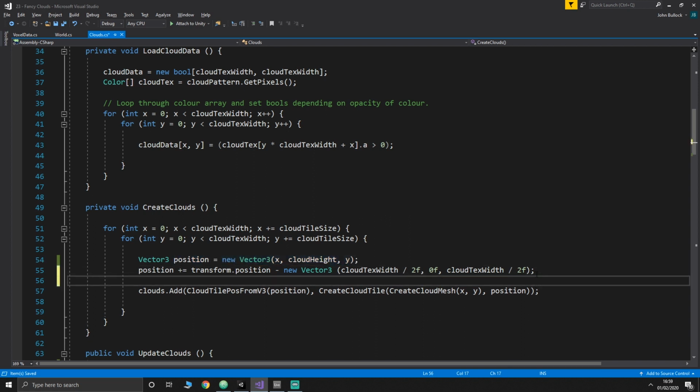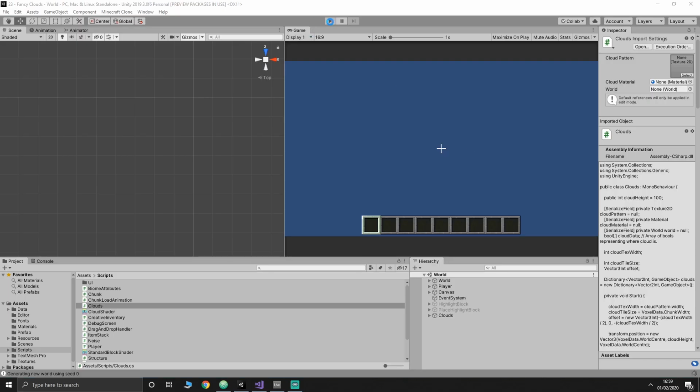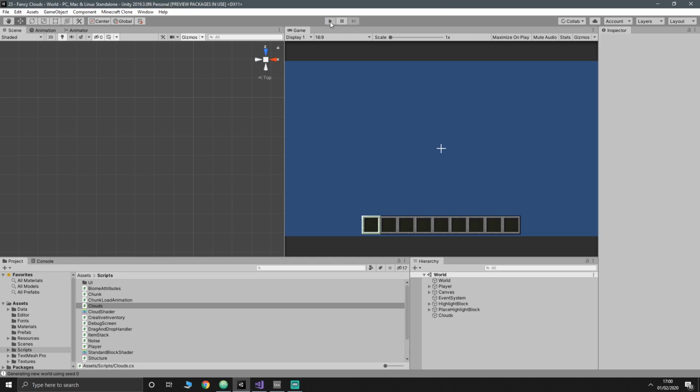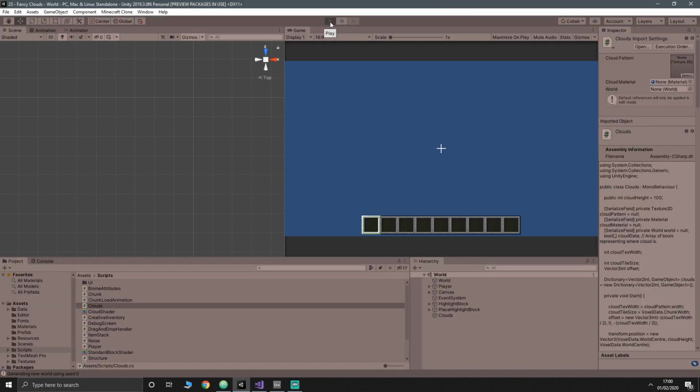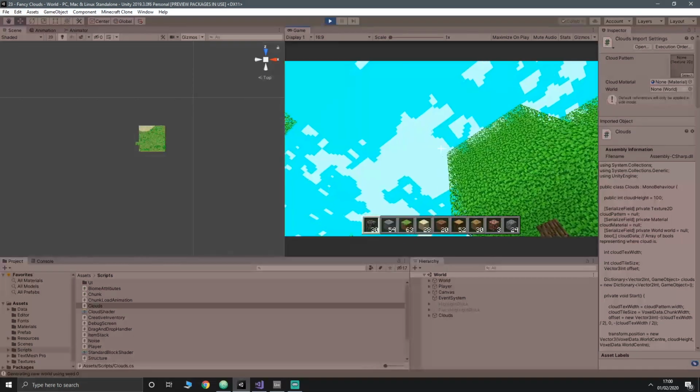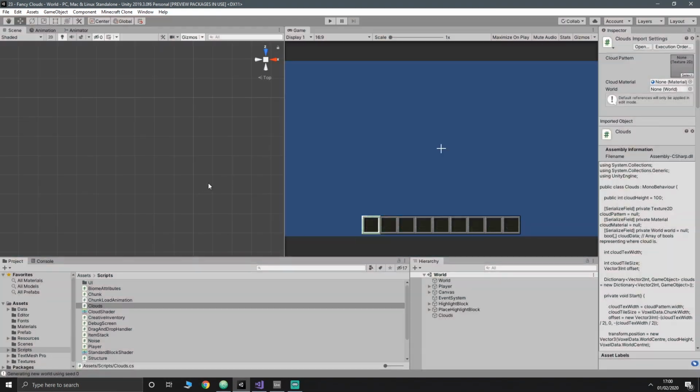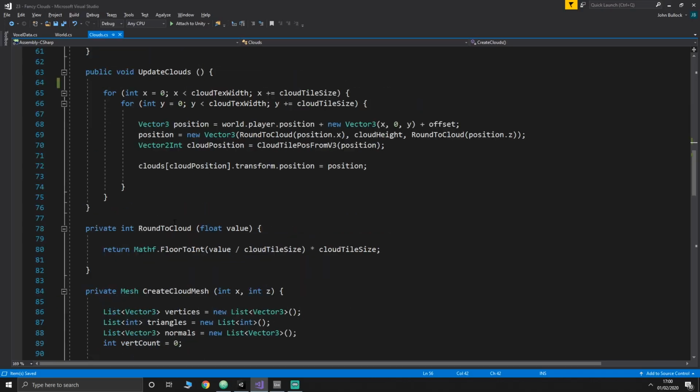So for now, we might clean up this code later, we just say position dot y equals cloud height, just to reset that back to where it should be. So now if we press play, when we start off, our clouds should be centered and at the correct height. Magic. Okay, with that done, let's get into the video itself.